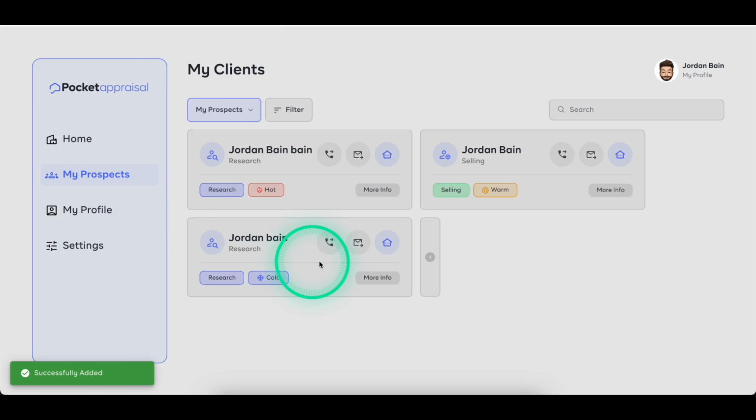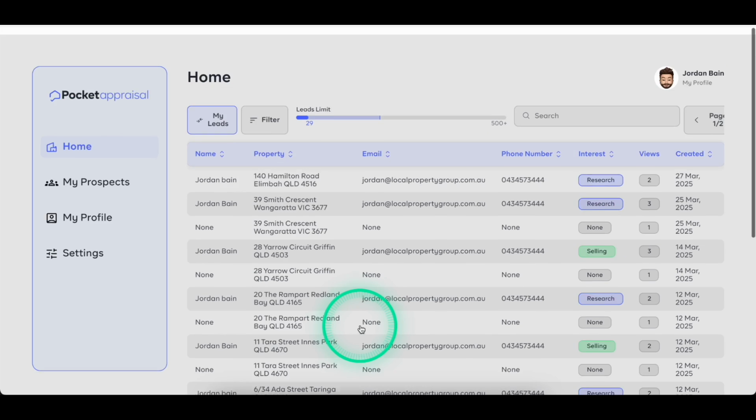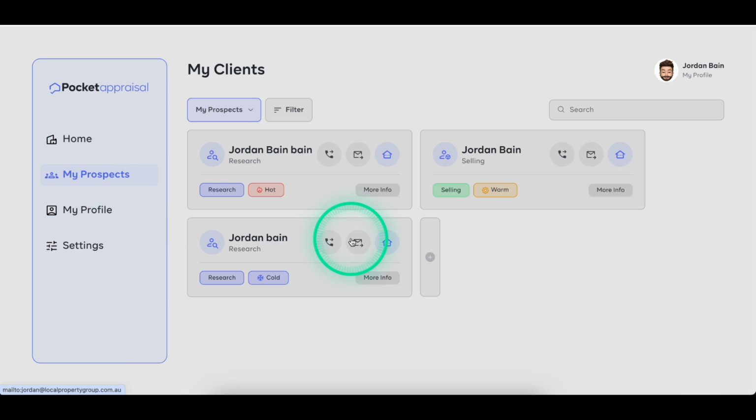And then go confirm. Now, if I go across to my prospects, you'll now see that this person has been added to my prospects. So I've got 3 people in here, whereas obviously on my leads, I've got all of these leads here. In my prospects, it just makes it a little bit easier for you to better qualify the leads that you have coming through.